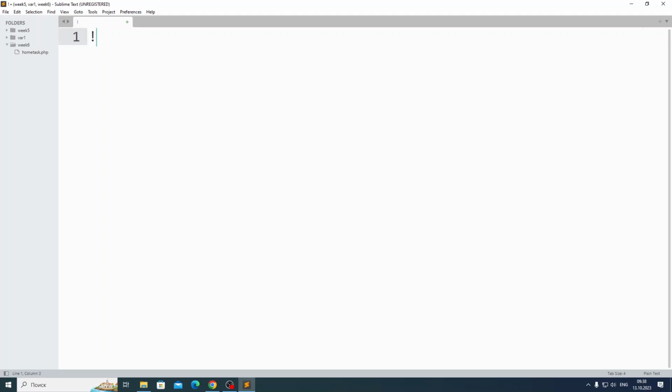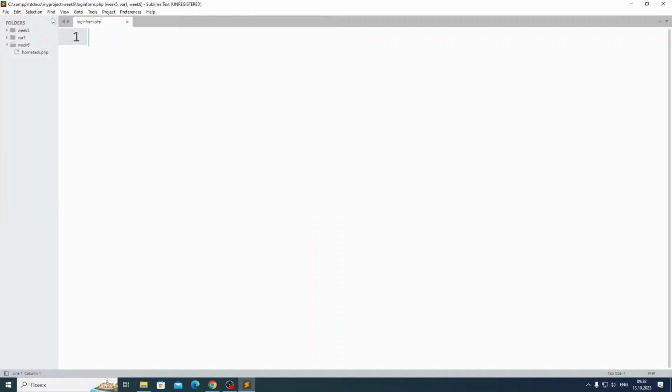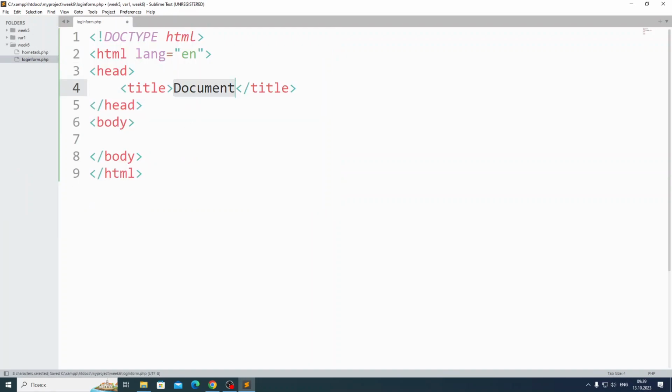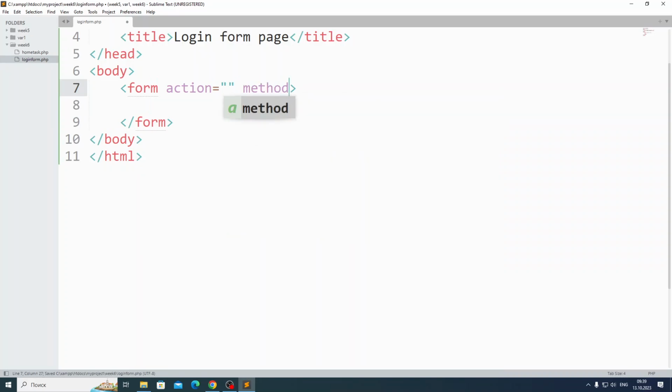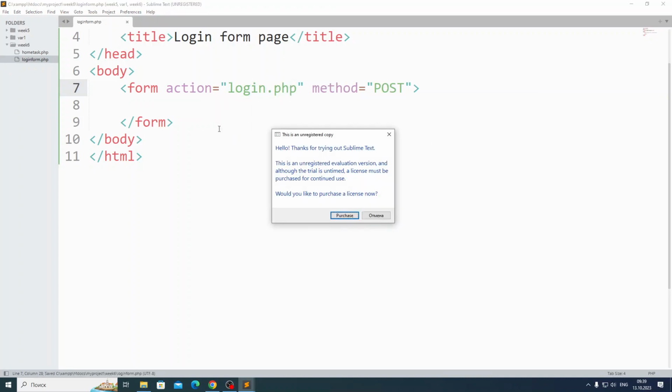So first, guys, this page will be login form.php. Then let's quickly create the form. Let me say that this is a login form page. So, form here, guys. Action and method. Method will be post, but the action will be, guys, not the same file but another file. It will be login PHP. Login PHP is another file. We'll create this file quite later.